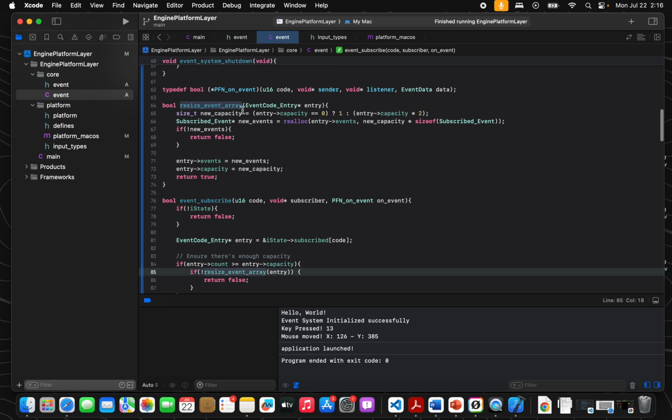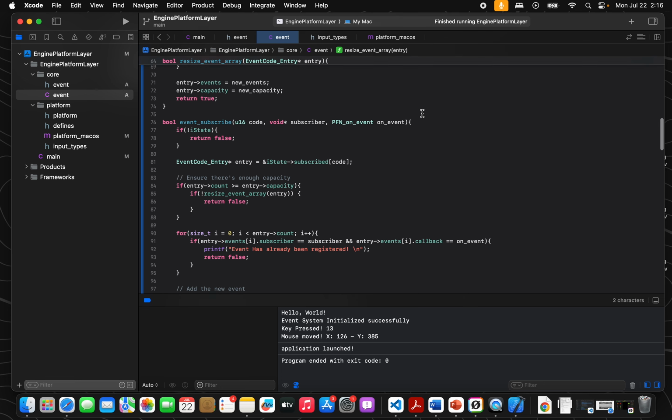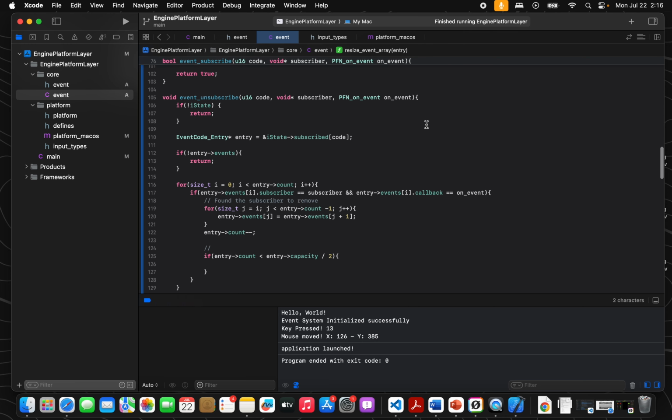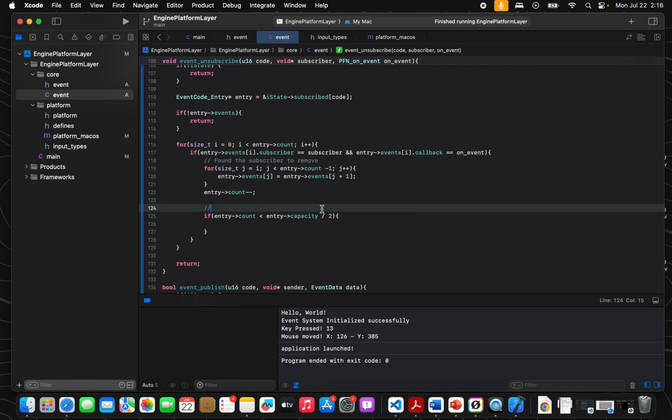This resize function essentially checks if we have 0 elements, then we create the capacity. We set the capacity to 1. However, if it's not equal to 0, then we take whatever capacity we have and multiply that by 2, right? So eventually we could have like 100 events registered, and when we remove 50, we have such a huge memory allocated that's not being used. So essentially we can deallocate that and shrink the array back to a normal size. So that's what I'm kind of doing here.